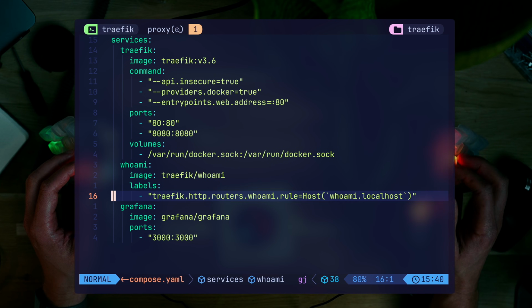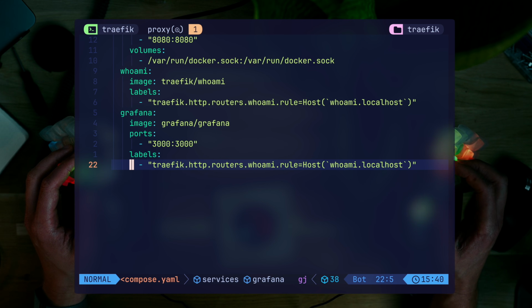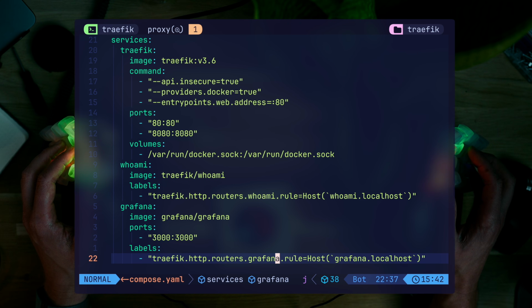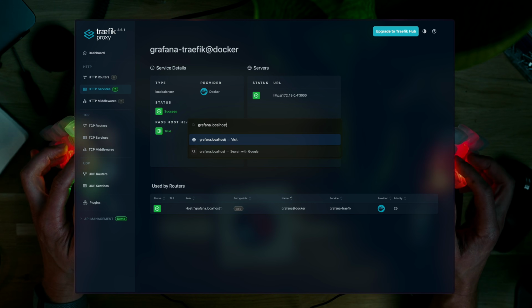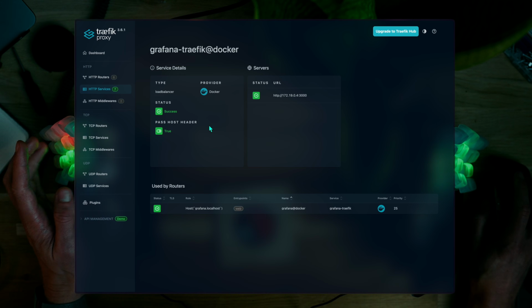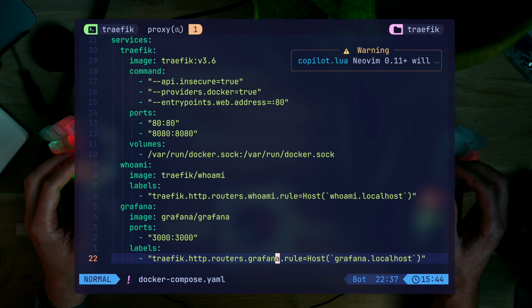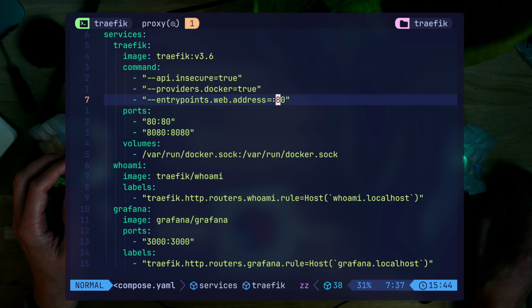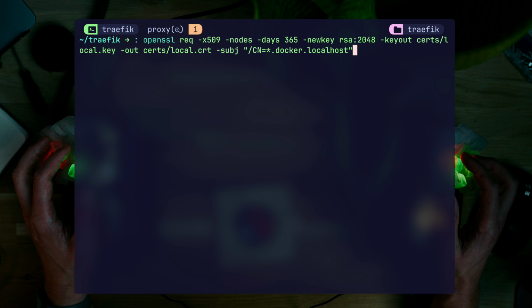So now that we've learned the label concept, let's add Grafana as well. Same deployment as earlier, but with a label. That label points to Grafana localhost, and there it is in the browser through Traefik. Awesome. That's all great, but one of the greatest powers of Traefik is making encrypted communication, aka SSL, aka HTTPS, accessible to everyone. It really doesn't get any simpler than this.